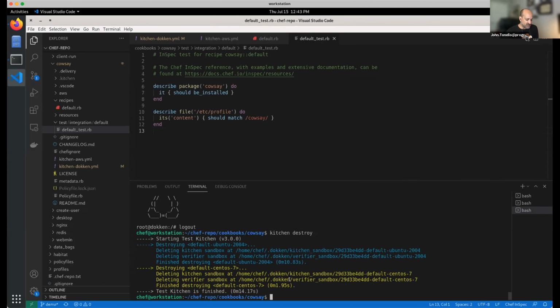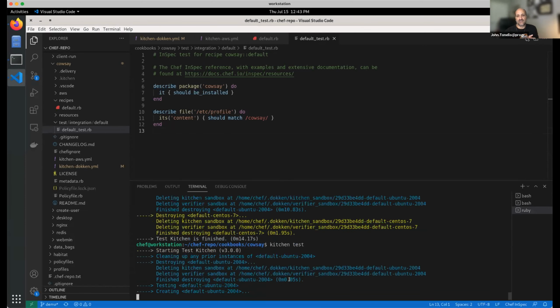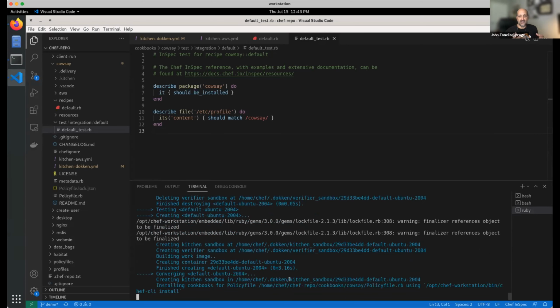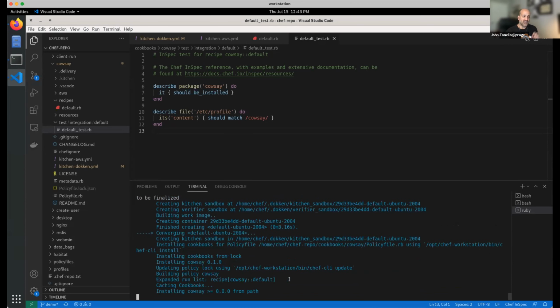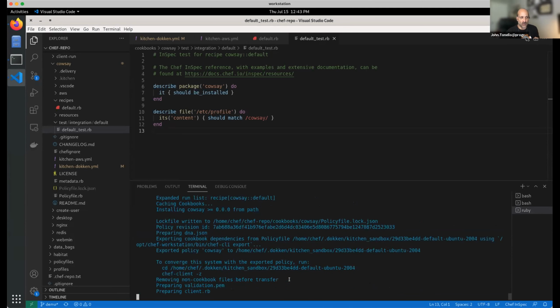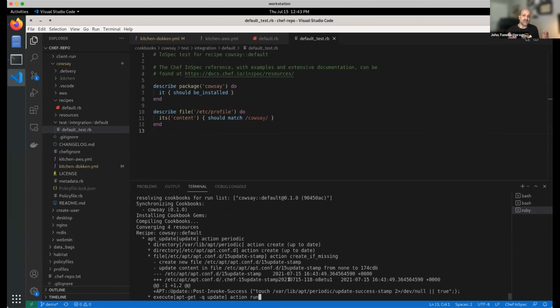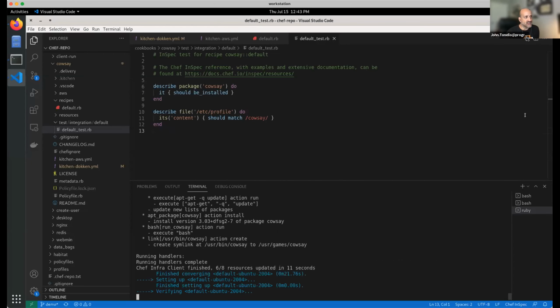Now, if all these steps, I think there are 5 steps in there between create, converge, and everything else, I can run just a kitchen test, and it will take that same kitchen.yml file, create my target nodes, converge the code, verify the results, and destroy the nodes when it's done, all in one step. Now you might say, well, how do I know if it worked? Well, at the end of it, it's going to show me the green output of the result of my test. I'm just going to switch back here.